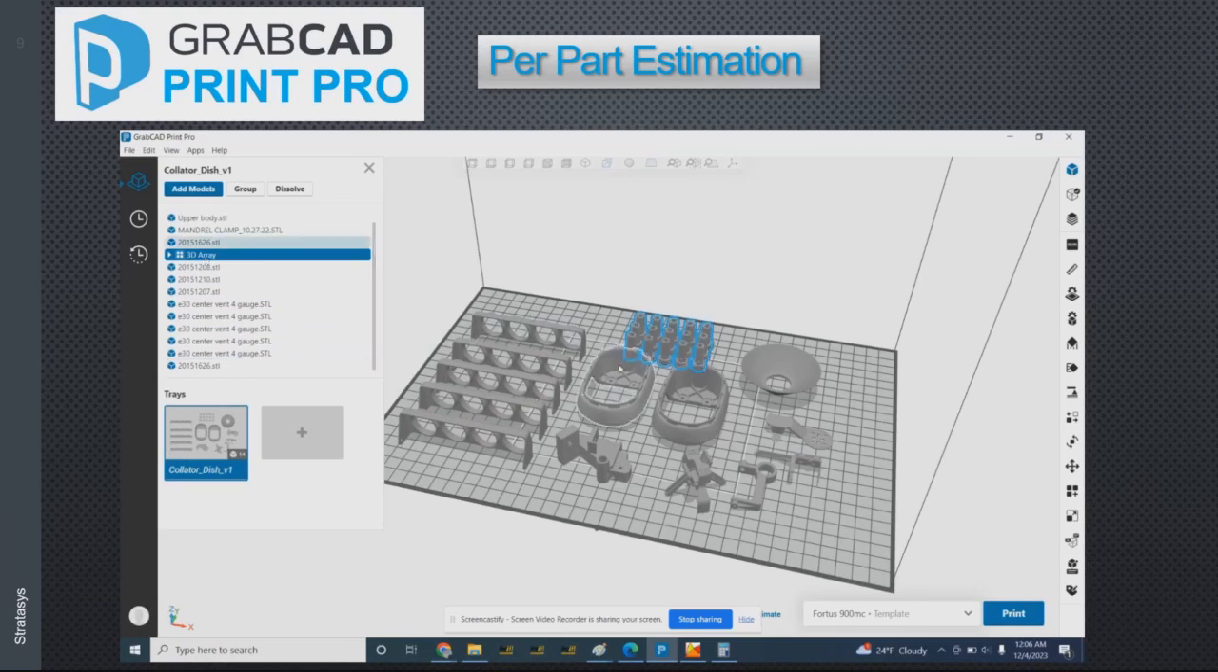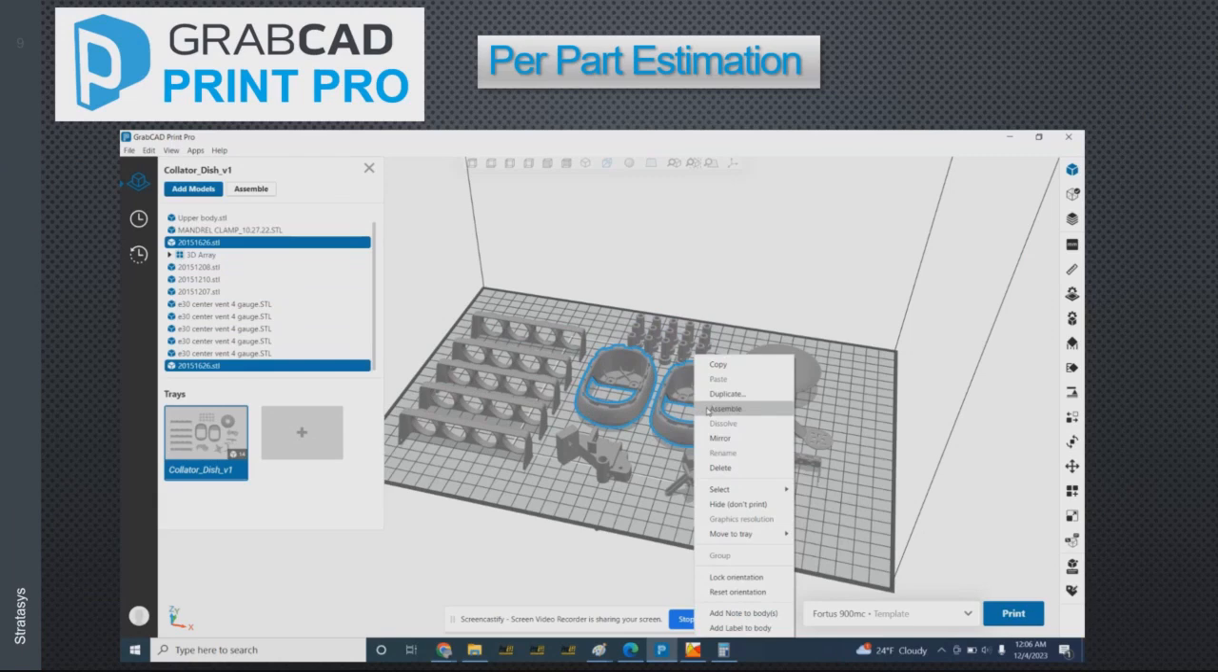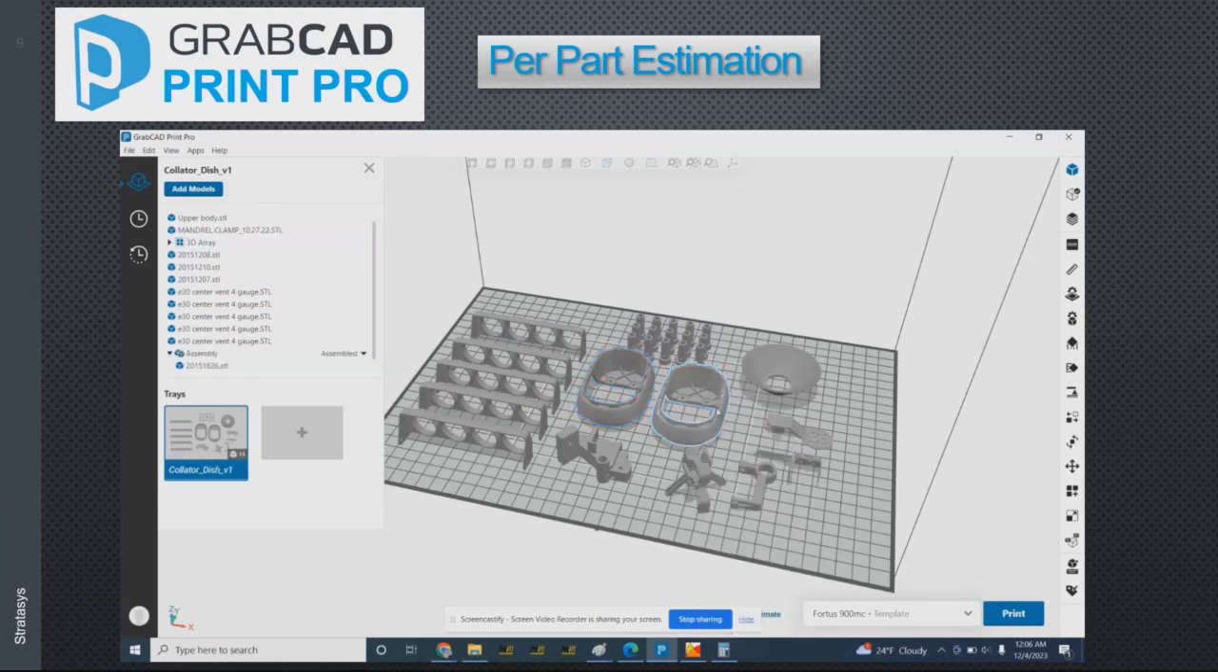These 2 big parts in the center here, I'm actually going to group these together. Let's say that I'm always going to be building these parts as pairs, and I want to know the time to build 2 of them rather than building them individually, because there's a little bit of a time savings building parts together. So I'm going to right click and click assemble. Now these 2 parts have been added to an assembly, and it's going to quote them together. So I'm going to hit the estimate button, and it's going to process this entire pack of parts.